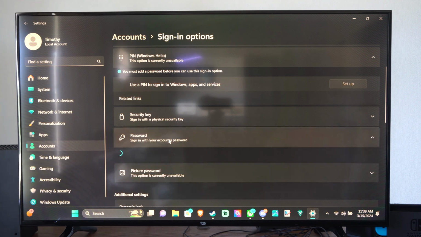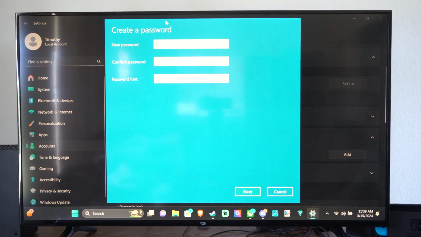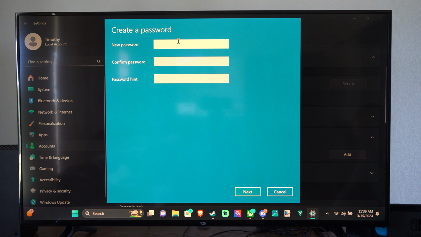So let's go to password here and use the password and go to add. Now let's just add a password in here. I don't know, let's just type something in and you guys can't see it, great. And then type this, go to confirm. Then I'll probably add a PIN to my account too. Password hint, let's do World of Warcraft. If you guys play that game, boom, let's go to next.